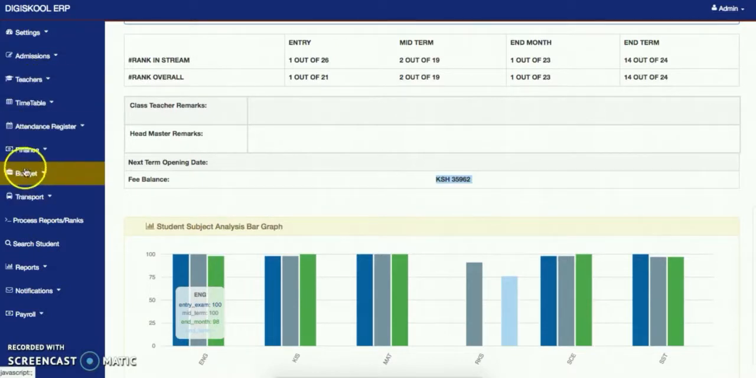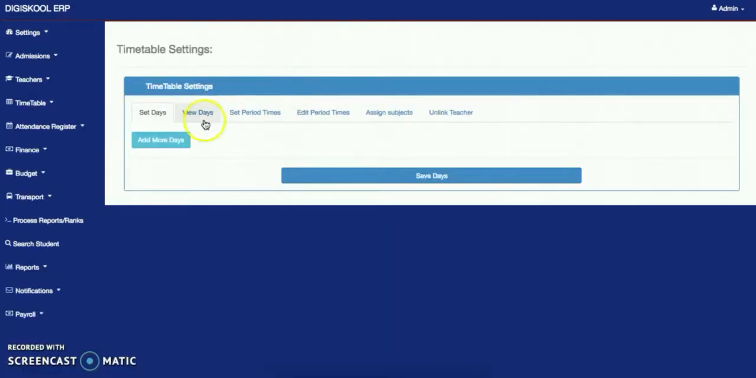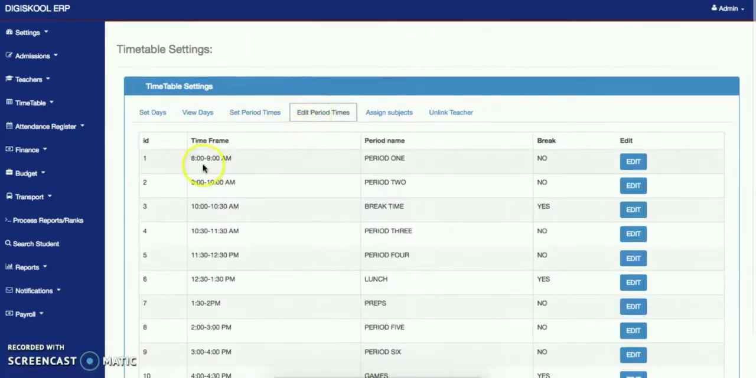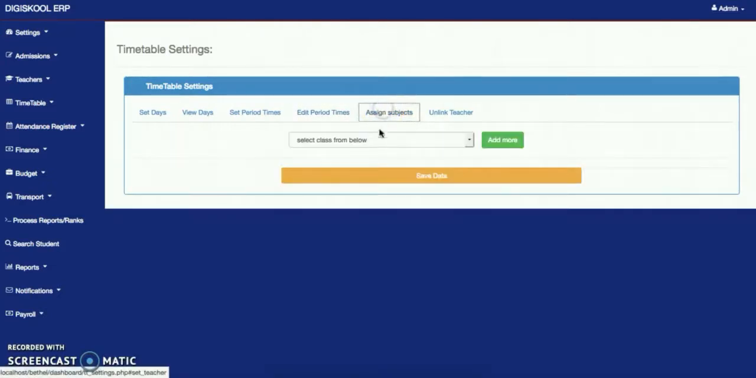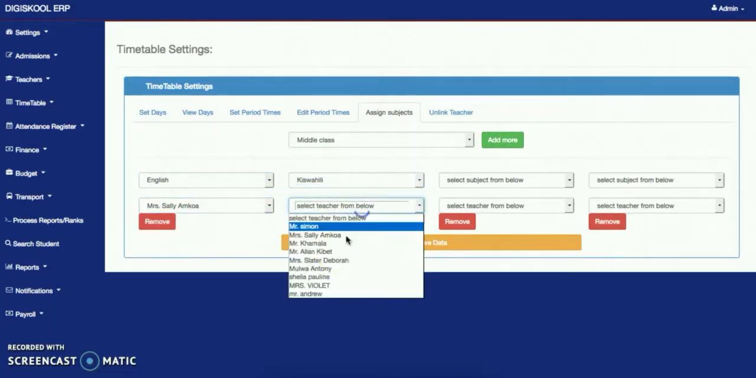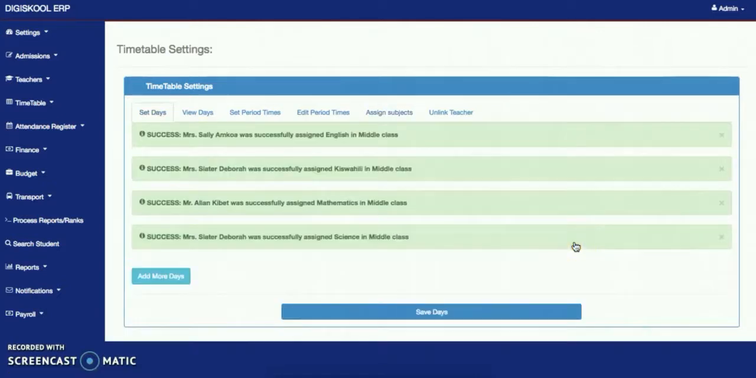The next thing is timetabling. So creating a timetable is also very simple. You just set the days students are in school, which is Monday to Saturday. Set the period times, for example, maybe 8 to 9 is which period. Then the next thing is to assign the teacher's subject. So let's say for middle class English, select a teacher, just do it randomly. Okay, once you've done that, just click on save data.